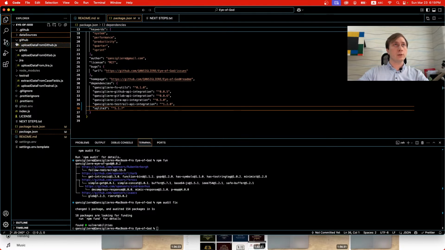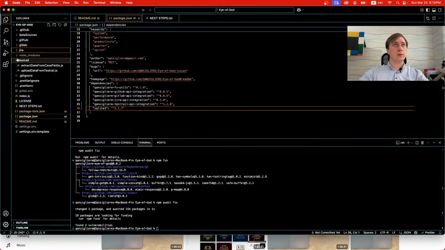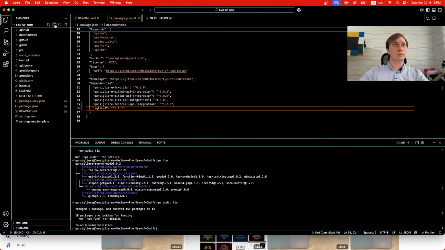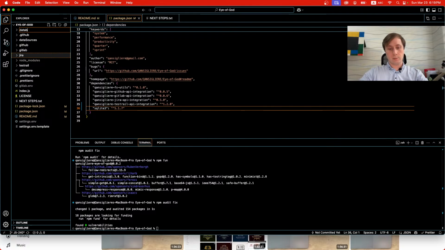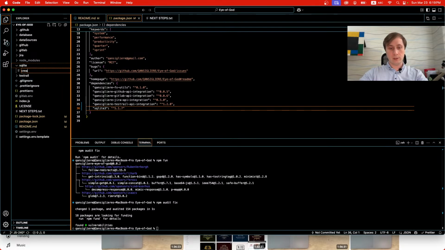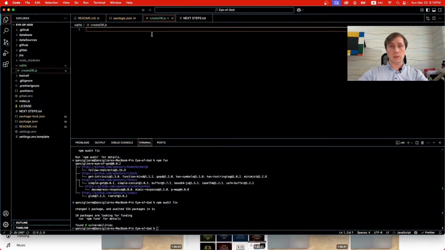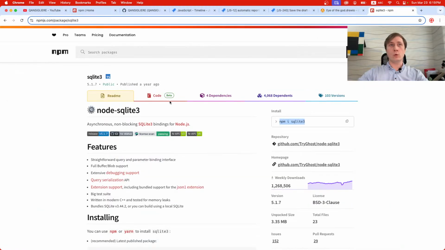Okay, for SQLite database, let's create the new folder. Let's call it database. And here we will keep SQLite database. And to work with it, let's create an additional folder to keep all related scripts. Let's call it SQLite folder and let's create the first script. Let's call it create database.js.